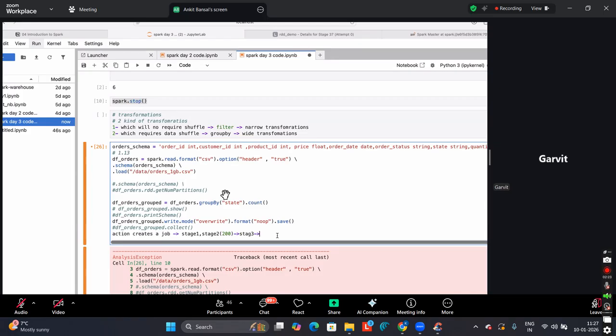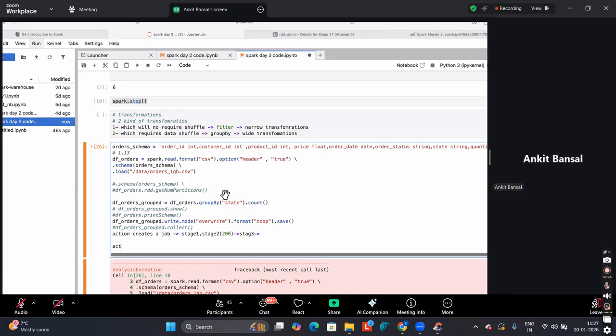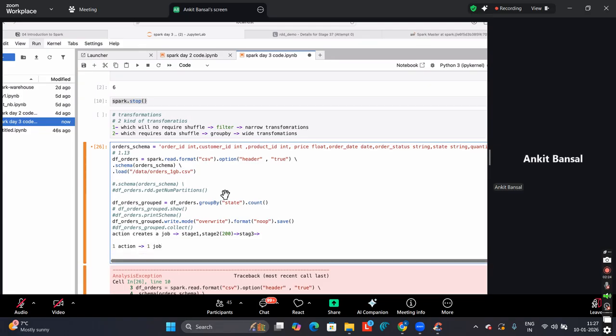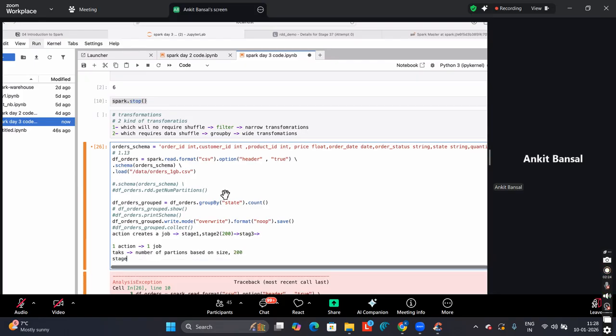And is there any relation between tasks and stages and jobs? Yeah, I told you. One action, one job, right? Now, how many tasks will be there? Task depends on the number of partitions initially. After shuffle, based on size. After shuffle, there will be 200 partitions. How many stages will be there? Stages will be 1 plus the number of wide transformations.